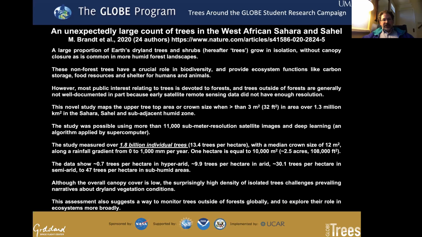The authors go on to suggest that this would be a way to monitor trees outside of forests globally. I think that is an admirable goal, as you'll see in some of the images coming up here. The contrast between the fairly barren soil and the tree cover aided this study, I think. So go to the next slide, Brian.